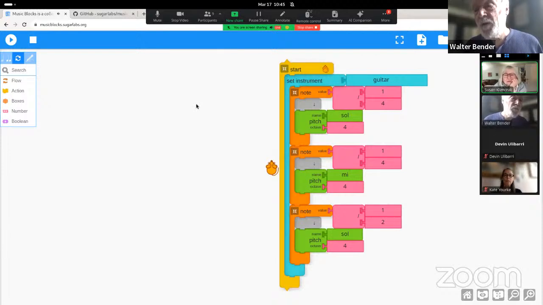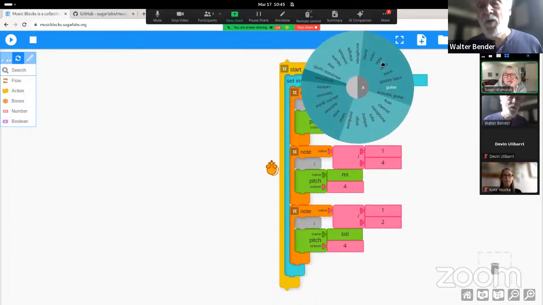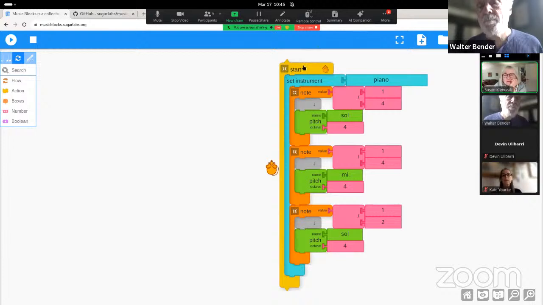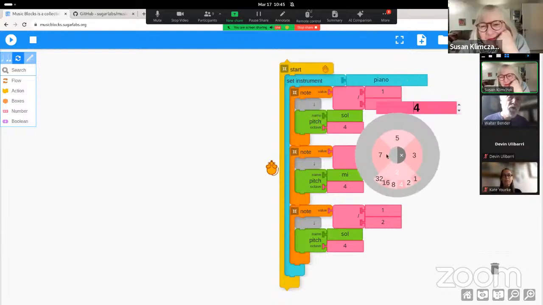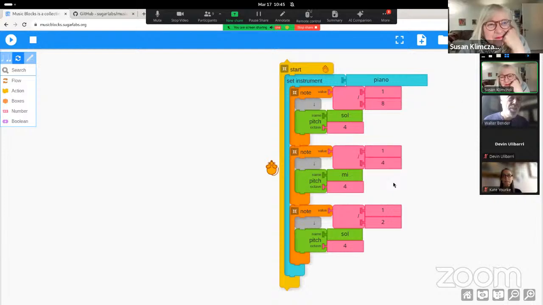Did everybody hear that? You should have heard 3 notes play: 2 quarter notes, sol, mi, sol. And I can choose different instruments. So this was guitar, but I'm going to go to the piano. And I can change that. Let's change the first note instead of being a quarter note, let's change it to an 8th note.